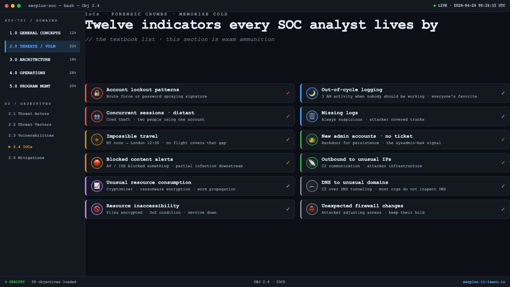Command and control, C2, communication to the attacker's infrastructure. DNS queries to unusual domains. C2 over DNS tunneling, where the attacker uses DNS as a covert channel because most organizations do not inspect it. Unexpected firewall rule changes. Attacker modifying network access to keep their hold.